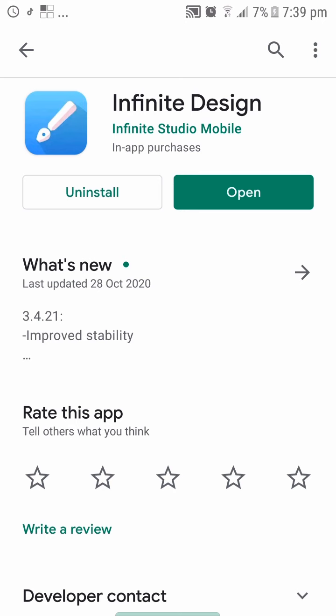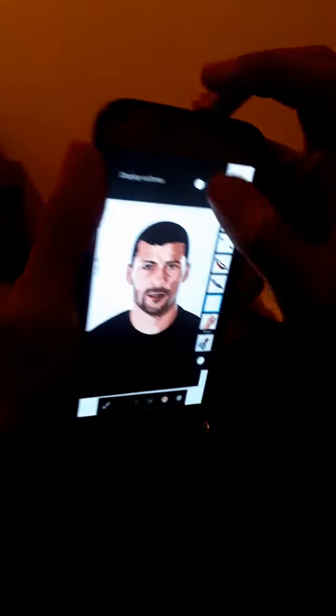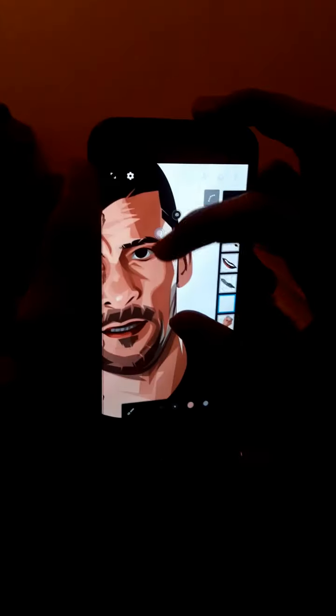Some dude just told me that some websites have the premium version and you can download it for free. I don't know. Just search for it and yeah, use it. And also the free version is going to help as well. And yeah, I always hold my phone like this.